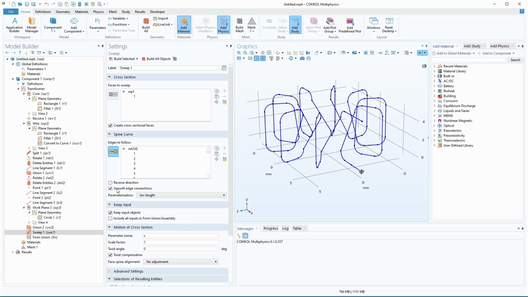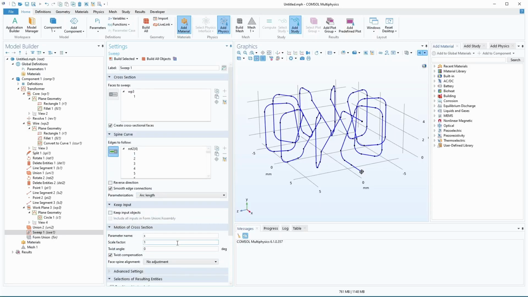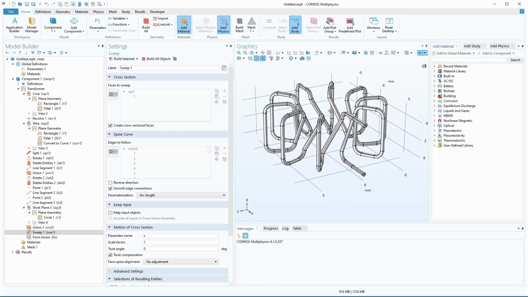And we can do smooth edge, that's fine. Keep input object. So I'm going to deselect this because I want to get rid of all of these objects once I make the wire. And twist compensation, that's good. If you don't use that, it looks a little funkier during these transitions here. Now let's try that. Boom. All right. We've got a wire.